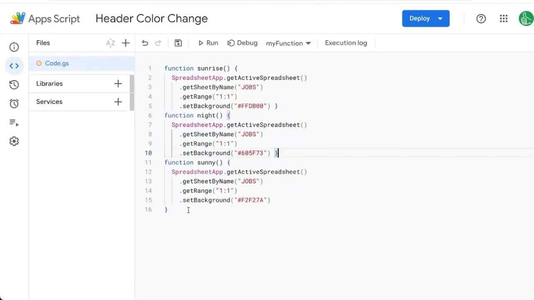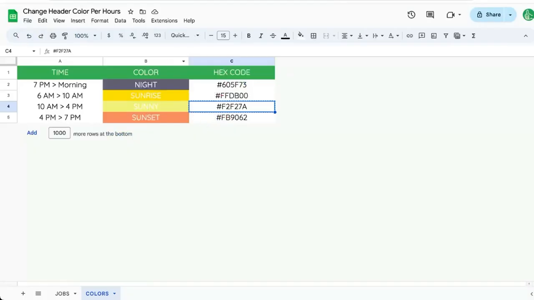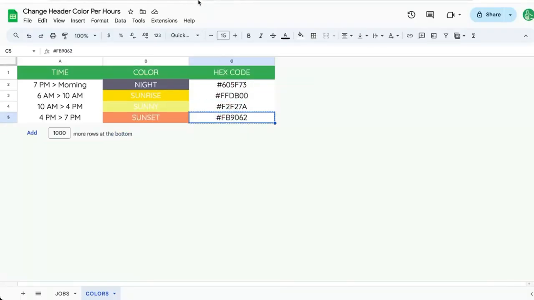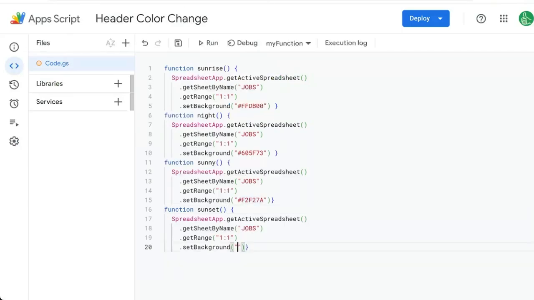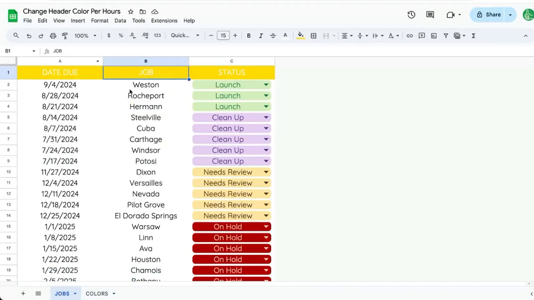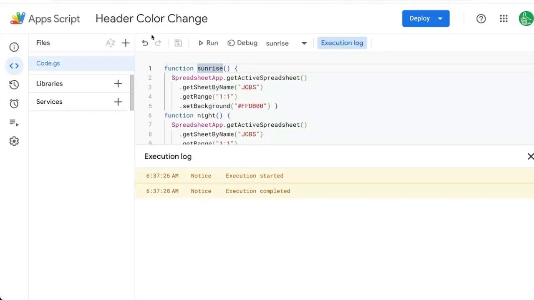We're going to format it a little bit just so we can see all of them, and then we'll need sunset. And let's change that hex code. So all 4 of these are the same function. Let's test it. Let's test sunrise. We're going to hit run up here, go up to our job, and it has changed the header. So how do we do this based on the time?